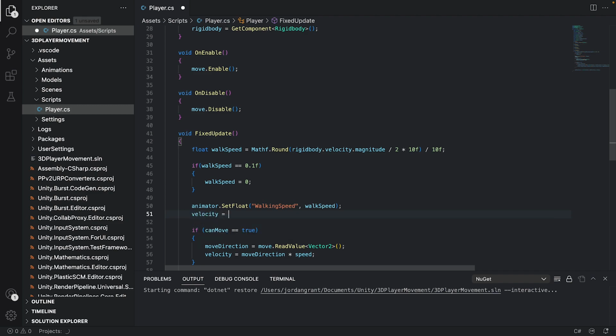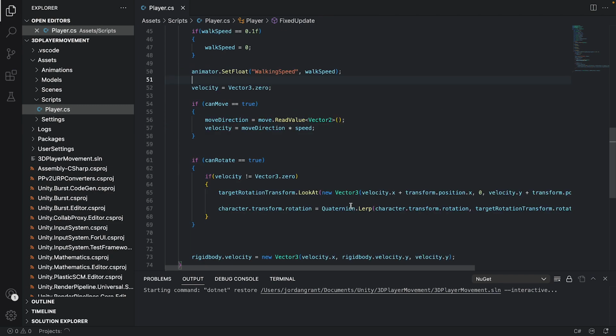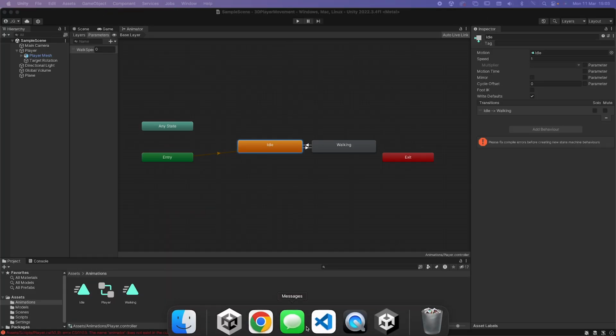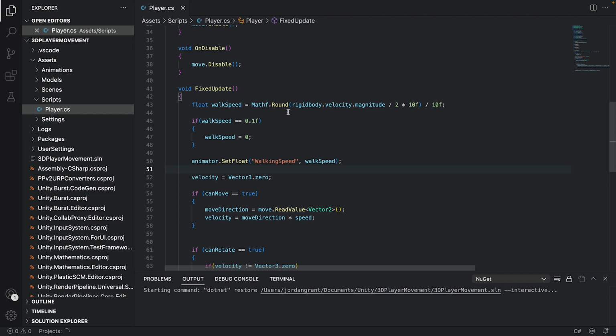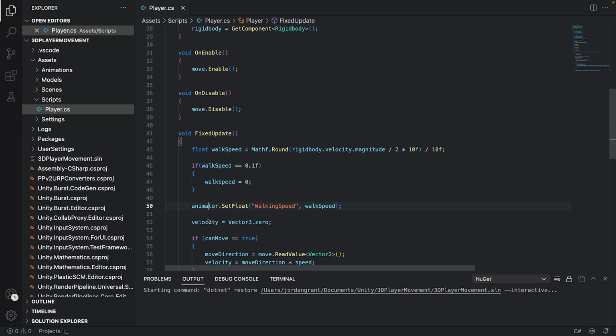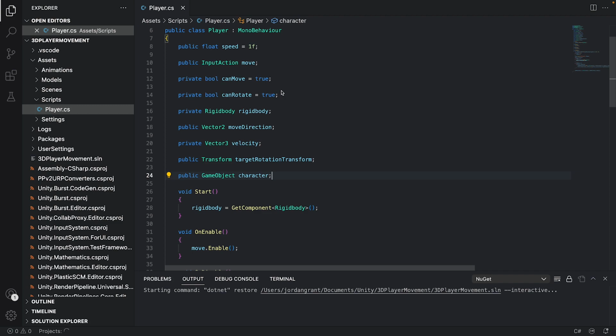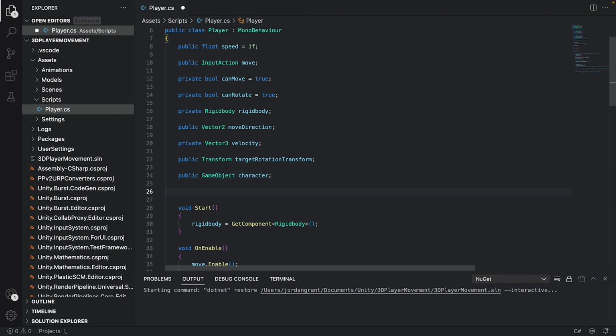And we can also set velocity equal to vector 3 dot 0. I forgot to do that a while ago. Now if we press play, whoops, I totally forgot, we must make a variable for animator. I'm sure there is some program where you can just right click on velocity and make it a variable up top. That'd be really nice. I don't know if there's some add-on for Visual Studio Code that does it.